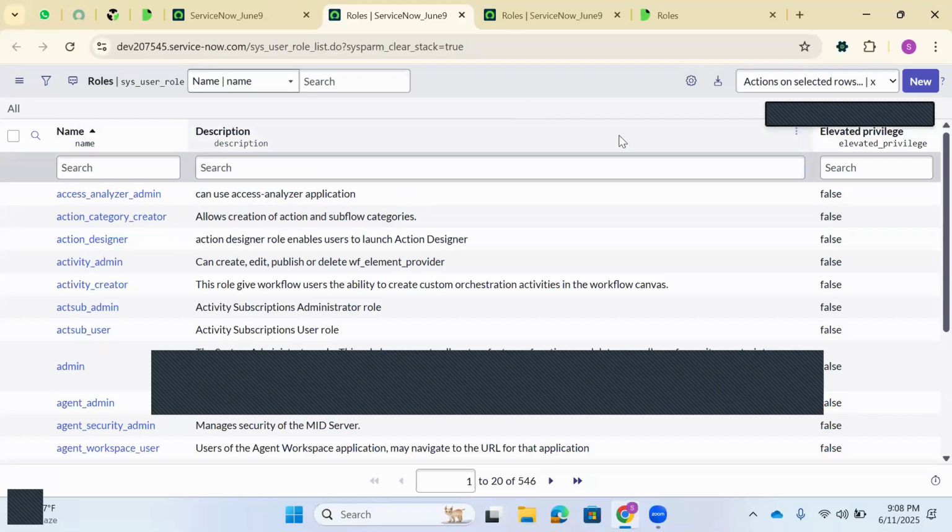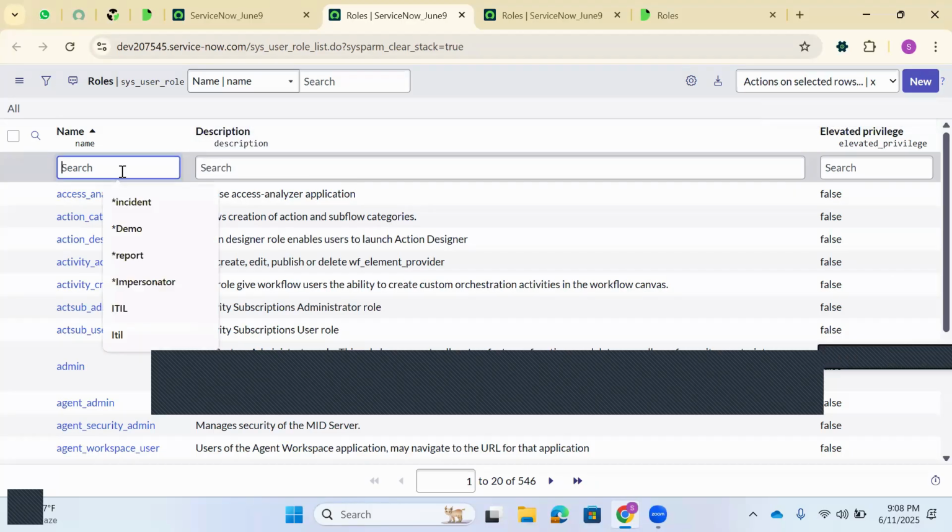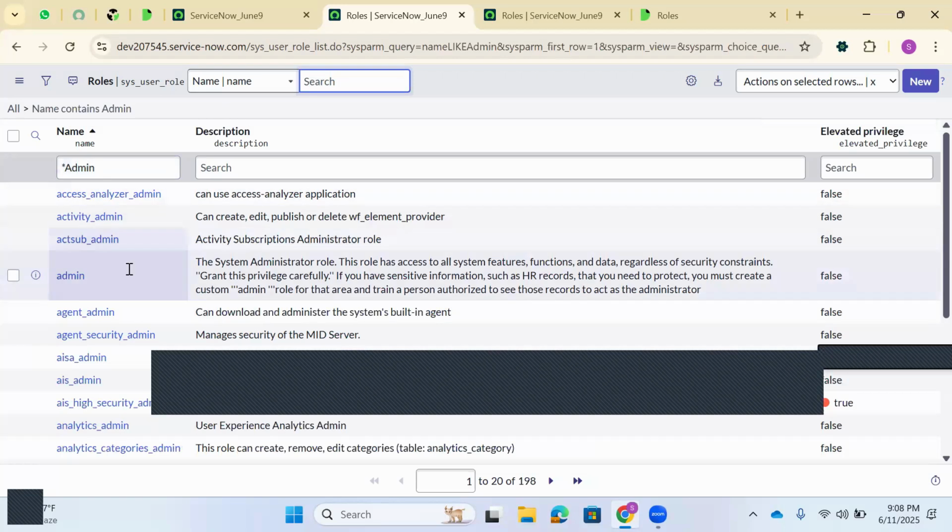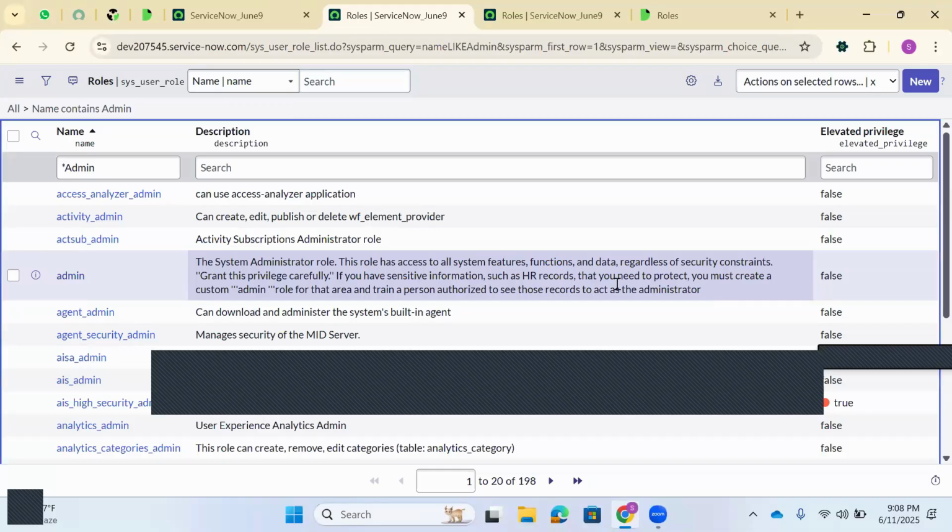So let's say if you want to create a new role, you can just click here on new role. But let's type admin. Okay, so the system administrator role has access to all system features, functions, and data regardless of security constraints. Grant this privilege carefully. If you have sensitive information such as HR records that need protection, you must create a custom admin role for the area and train a person authorized to see those records to act as an administrator.